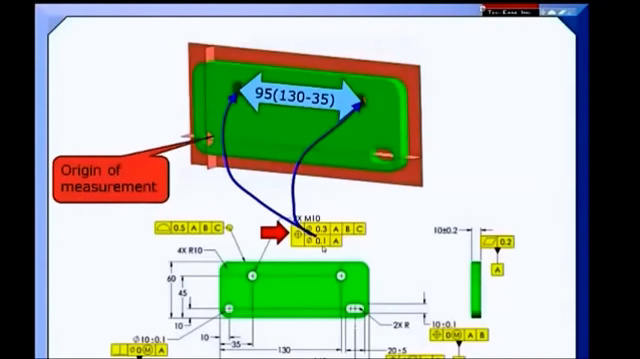That's the upper segment. But the lower segment says, hey, with respect to each other, and since I repeated A, the perpendicularity has to be within 0.1.